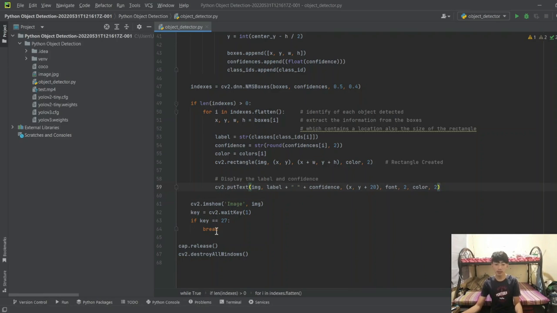And then also created a failsafe here. Failsafe here, if key is equal to 27 then break. So if pinindot natin yung escape key, ito kasi yung 27, ito yung escape key. So pag pinindot natin, mag-break yung program, then it will release the captured device. So ma-release na yung cap niya, and then it will destroy all the windows.